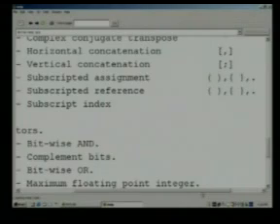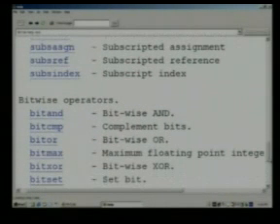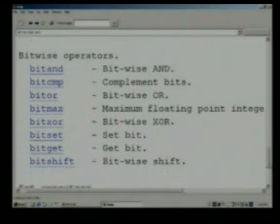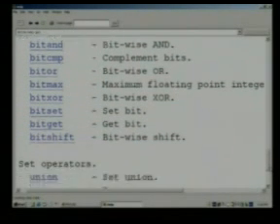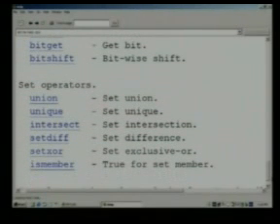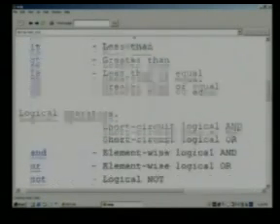Very good. So now you also learnt about bitwise logical operators: bitwise AND, complement, OR, XOR, bitmax, that is the maximum value of this, bit shift, bit get, bit set, union, unique, intersection, differences, XOR, is member on particular sets. So operators are over. So that means we have already finished.